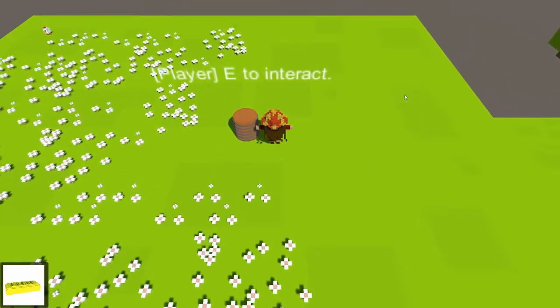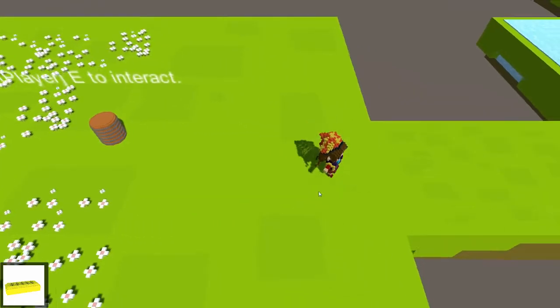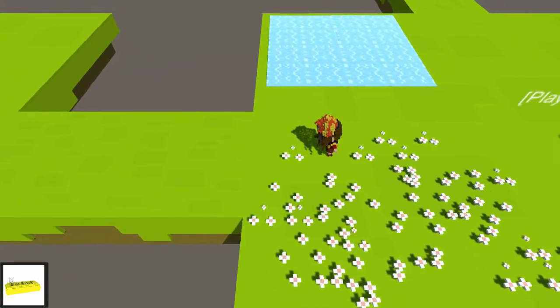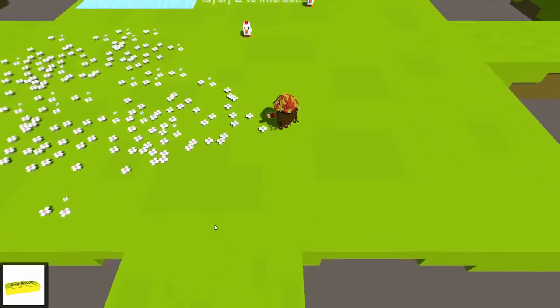And you can go around that way. What happens if you go... And I can't do anything with this because I'm holding a thing. And I've got no way of dropping this thing either, so... And now we've got sort of cubic chickens.